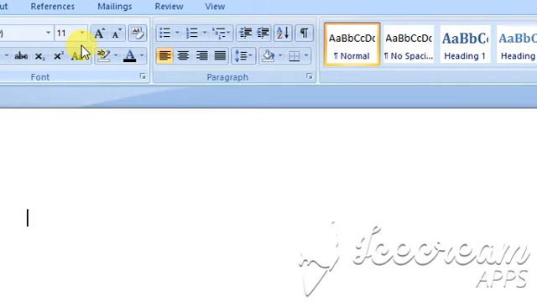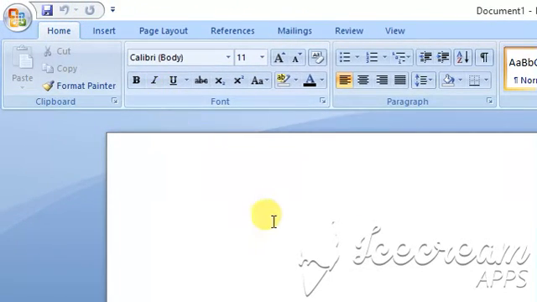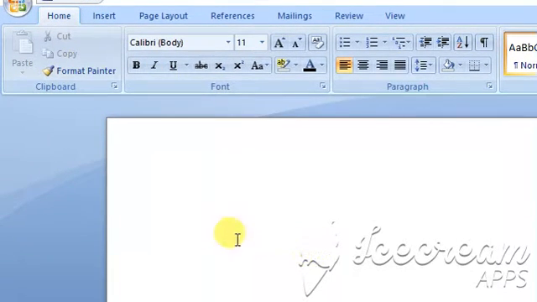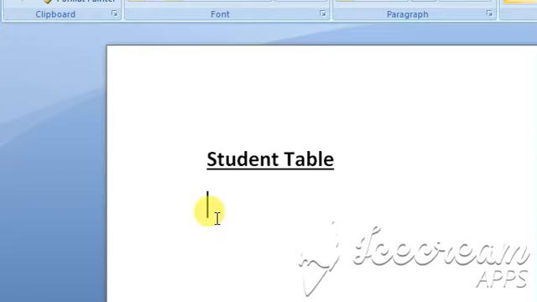In this video, we'll look at how to create a table in Microsoft Word. Now, to create a table in Microsoft Word, let's assume you want to create a student table. You take your cursor to wherever you want the table to appear.